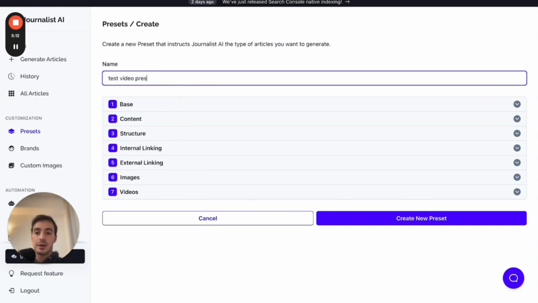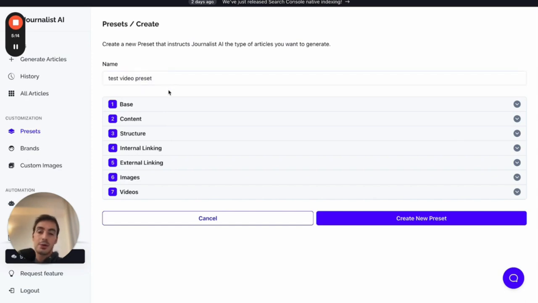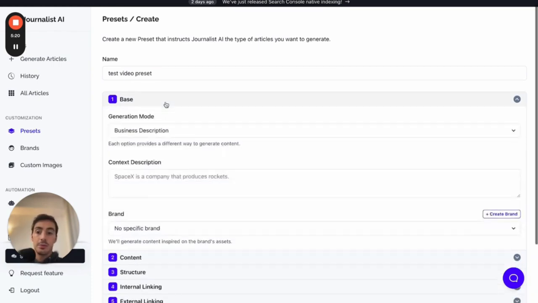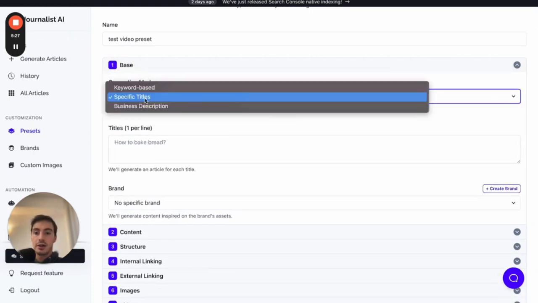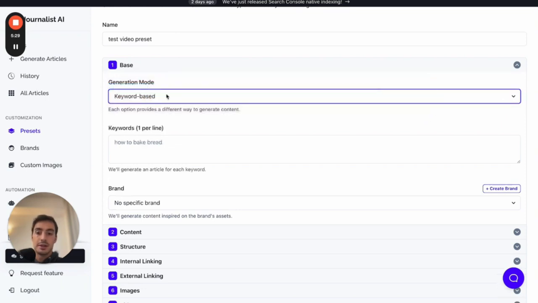And then this is where the fun begins. A preset allows you to have so much more control over the content you're going to generate. So let's start here with base. You start by choosing the generation mode. It can be a business description, it can be specific titles, or it can be keyword based.